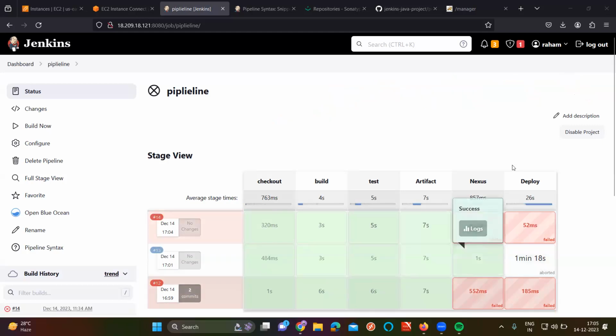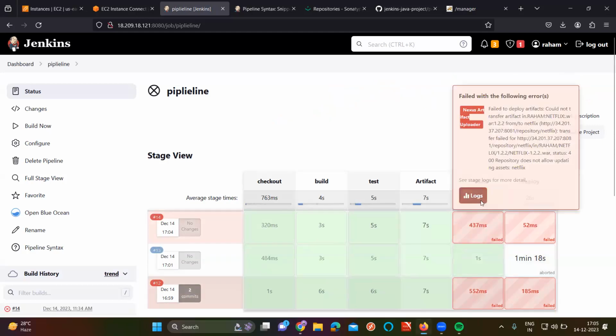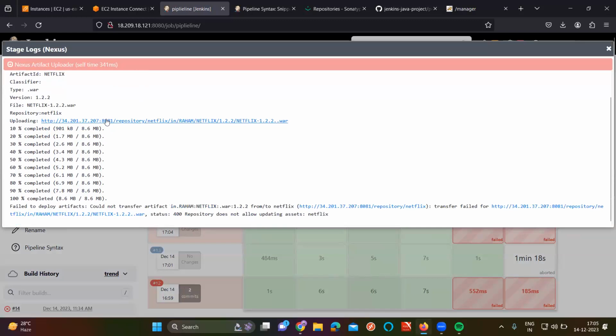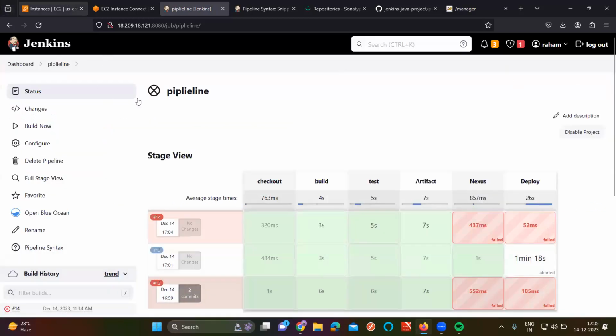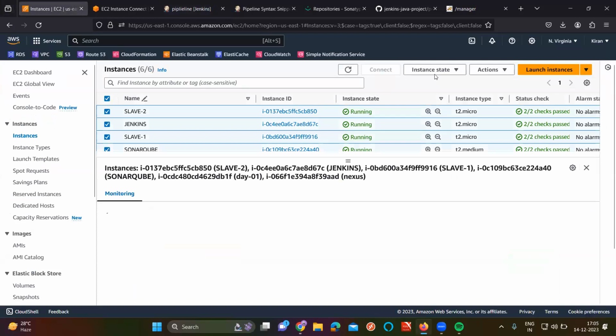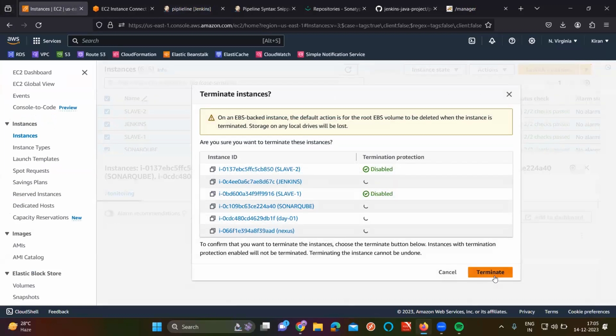So again, Nexus failed. Why did it happen? It got failed. Okay, this repository already exists. Okay, fine. Let's do one thing, better for you: I'll remove everything and do it from scratch. Don't worry about this one. We can finish this soon.